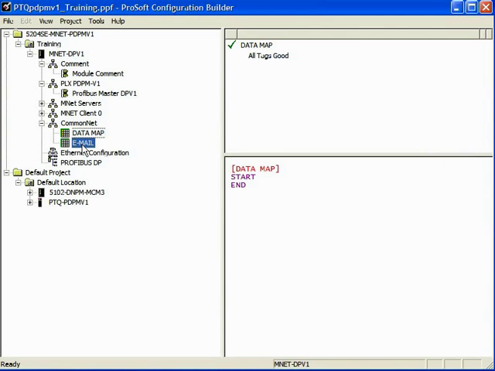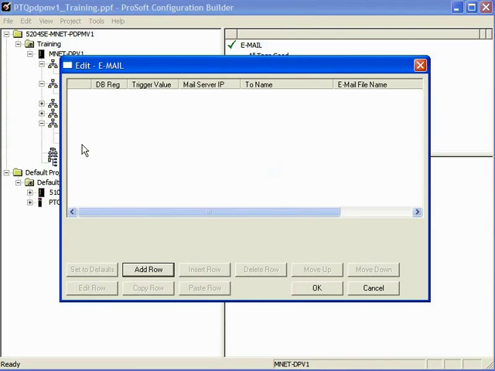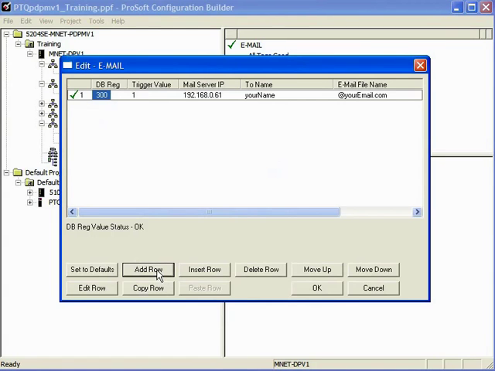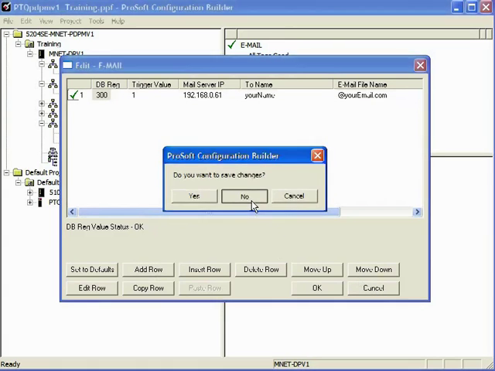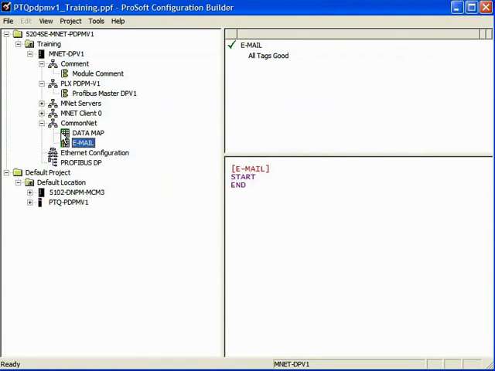And here we have the email section. Here's where you could set up a register or a group of registers that when a particular value is met, you can have the module email you the particulars on that value. Keep in mind that on some corporate networks, this may not be allowed. So I'd certainly check with your network administrator to get assistance on setting this up. And again, we won't be touching on this during this training session.